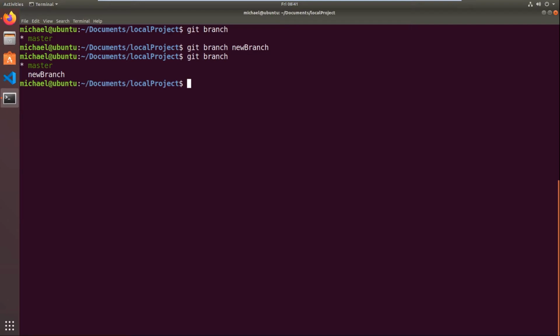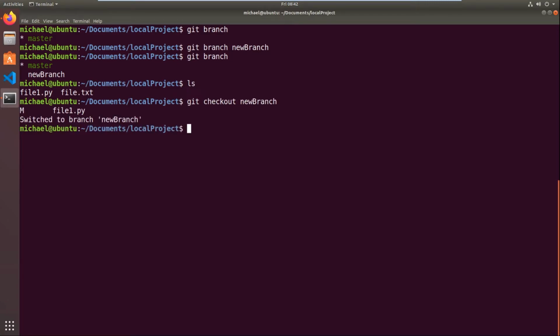If we actually want to move to new branch, so actually we're in master. Say ls. We got file1.py and file.txt. So how do we move over to new branch? Well, we go to new branch by saying git checkout new branch. And now we've switched. So if we say git branch, we're on new branch. You see how there's the star on the side here, and new branch is green.